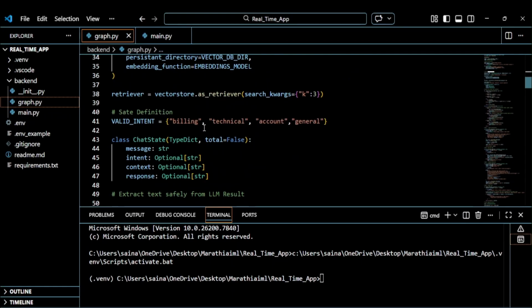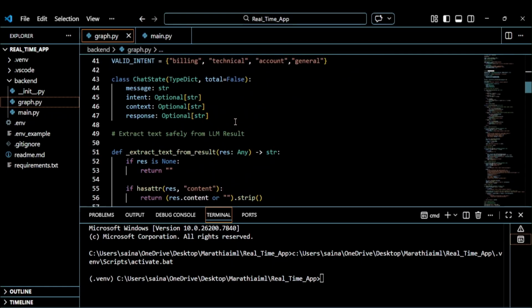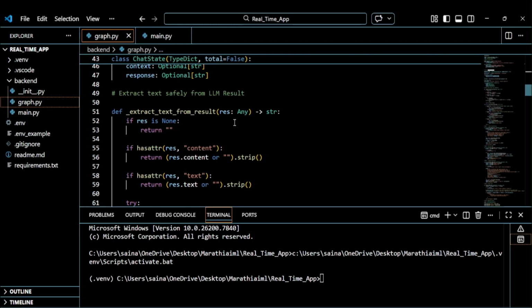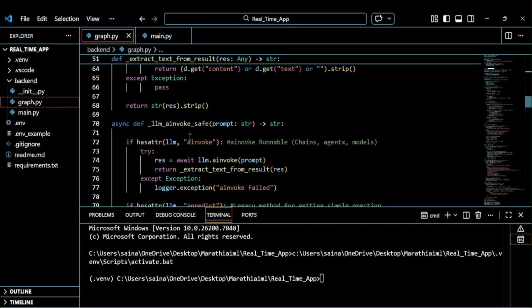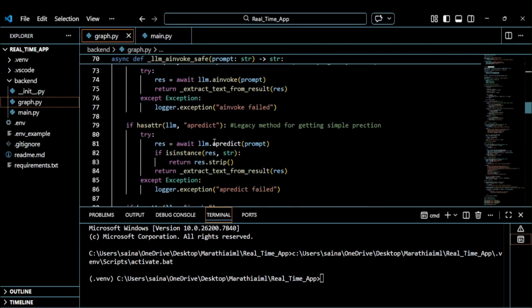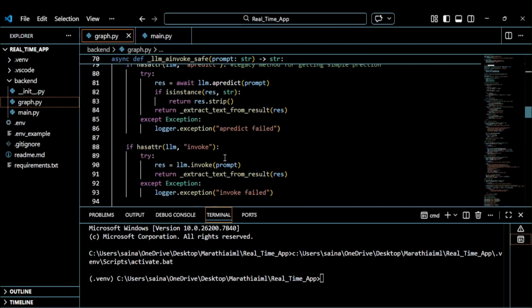Then we created the state definition, which is one of the core parts of LangGraph. Then we wrote the method to extract the text from the result. Then we handle a method for the LLM AI invoke shape. So whenever we get any LLM response, according to the LLM method, whether it's AI invoke, synchronous or asynchronous, we deal with those responses.